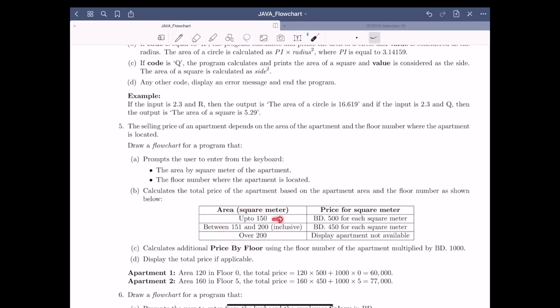Next, after we read the area and the floor number, we will check the area. If it is up to 150, then the price per square meter is 500 for each square meter. Here it says up to. When it says up to, it means the area will not exceed, meaning less than or equal to 150, so 150 is included. If this is the case, then we multiply the area by 500.